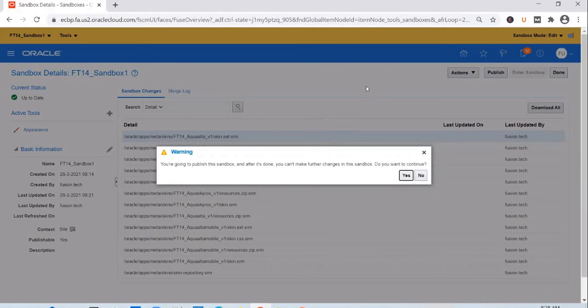Once deployed, there is no undo button for the UI changes that you have pushed to the application through sandbox. If you have to correct something, you will have to create another sandbox, correct that something, and publish that second sandbox again. So for this reason, since you don't have an undo button available for a sandbox publish action, you have to be really careful before you publish a sandbox.